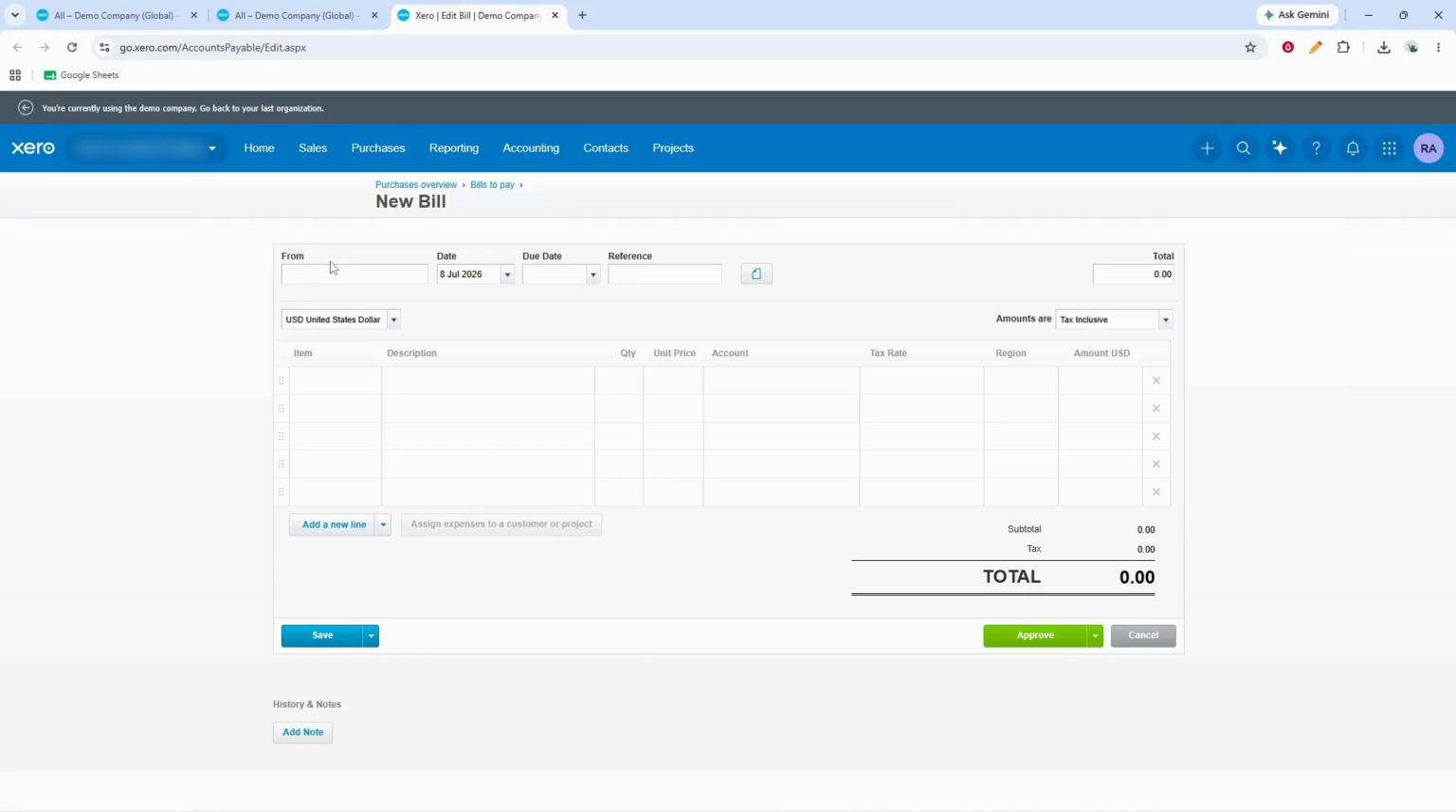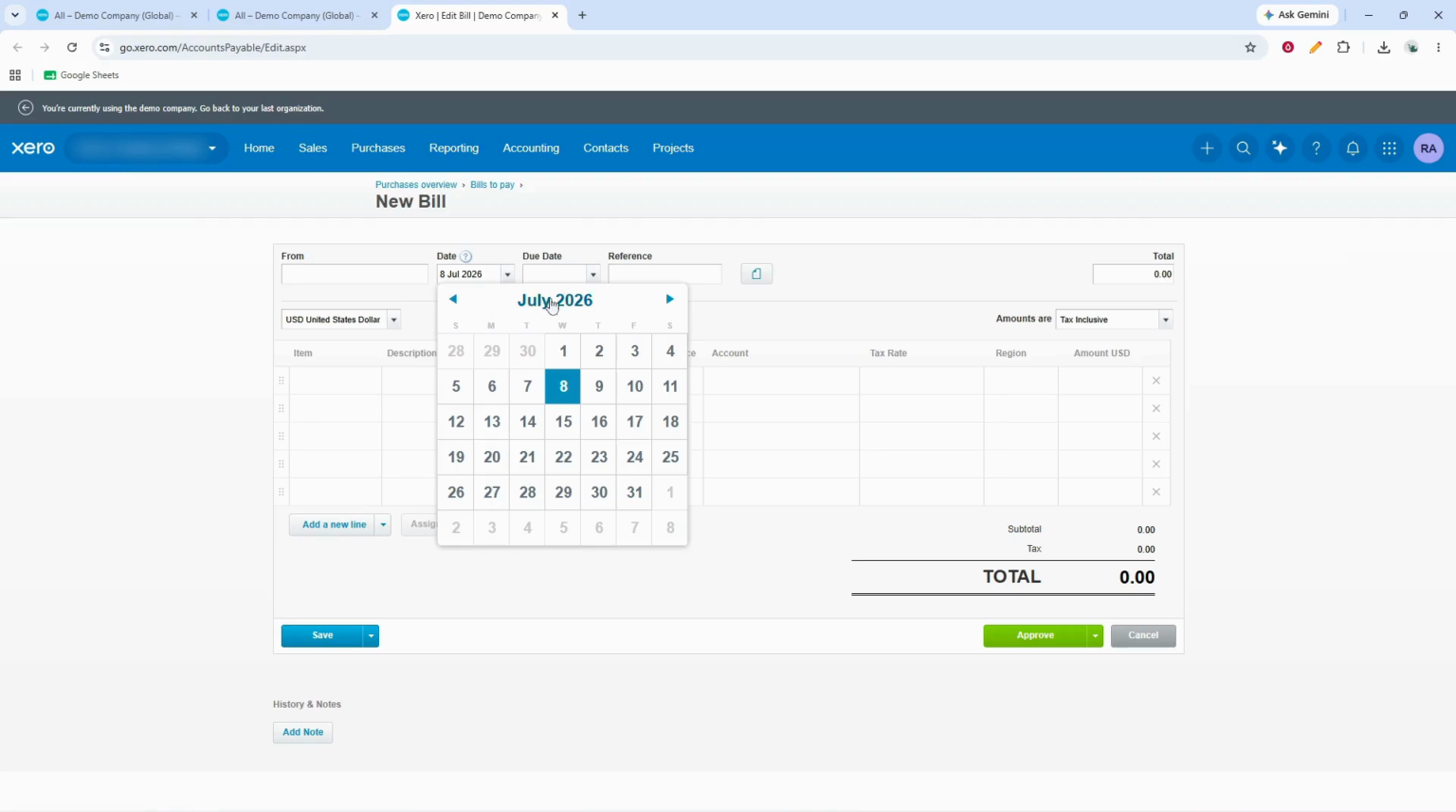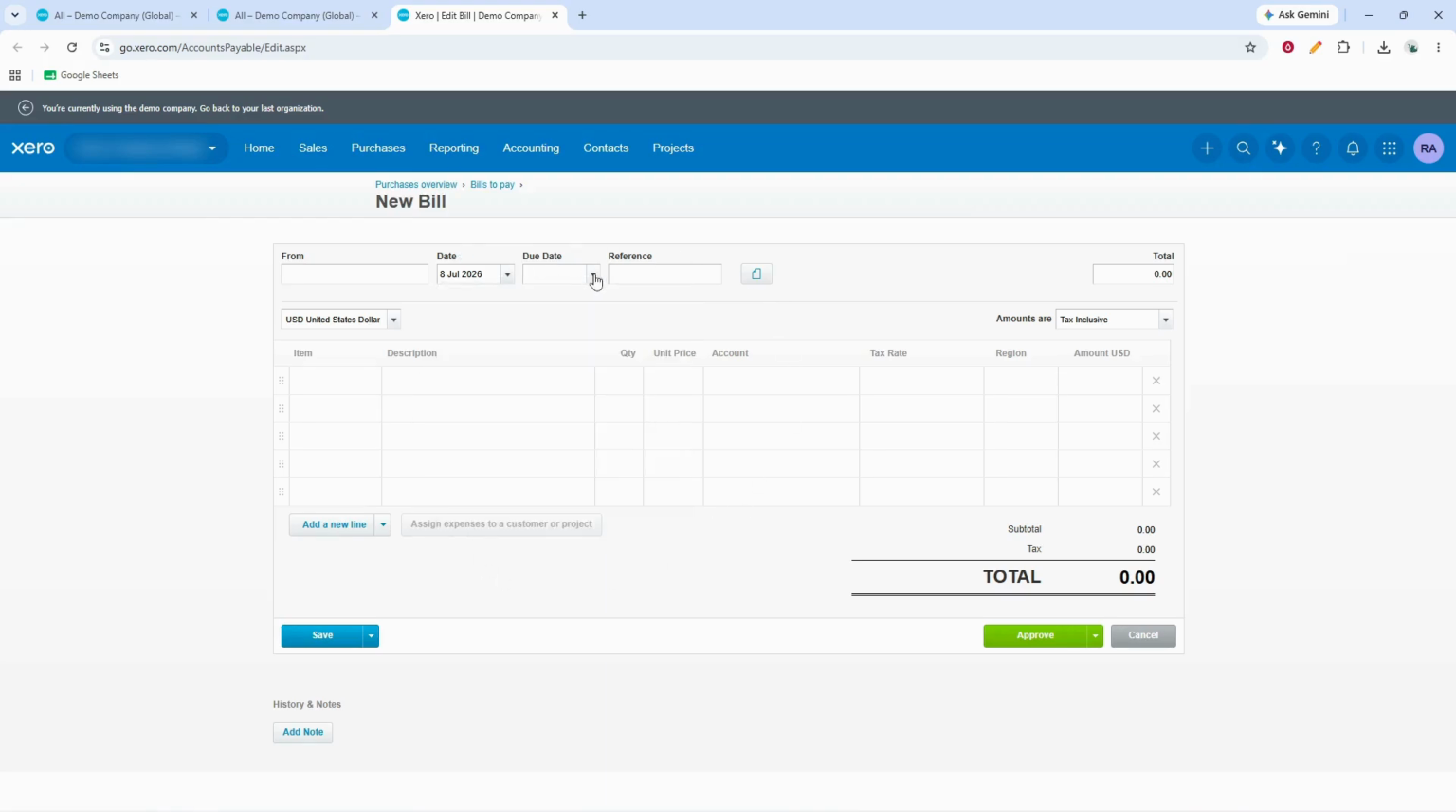Next, enter the date shown on the supplier invoice. Then enter the due date, which is the payment deadline for that bill. Add the reference number from the invoice as well. This helps keep the bill connected to the original supplier document and makes it easier to identify later when you review your records. After that, confirm the currency shown on the bill.